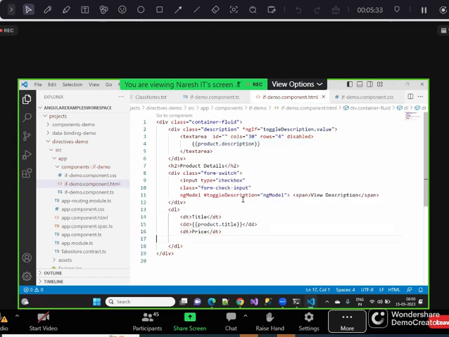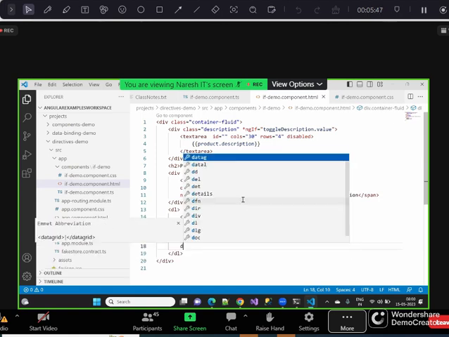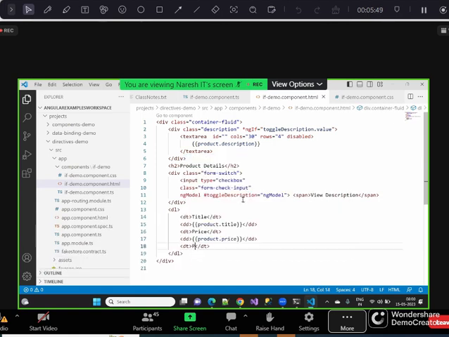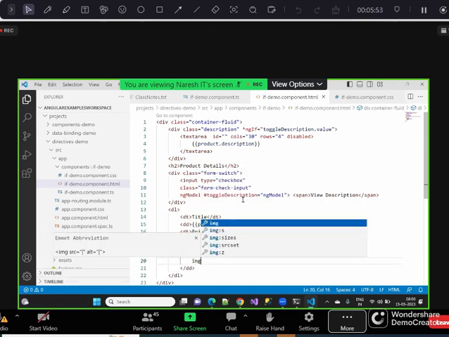Okay. And after that, you can see I'll be taking a DD where I can give product dot price. It has to be given. And after that, I just want to display an image to the user as a preview, so I can give a DD and here I'll be taking an image tag. Image tag has to be taken.